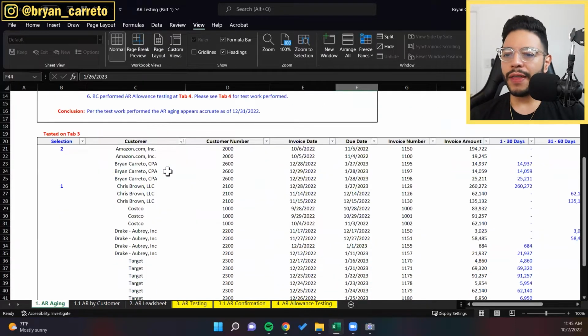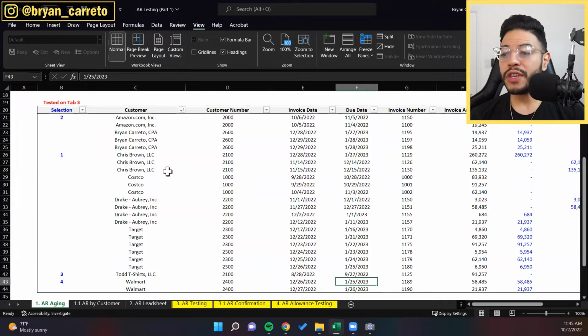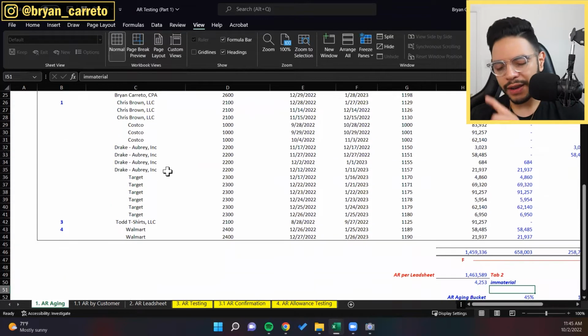All right, so now that we got this AR aging from our client, first thing we're going to do is make sure we foot it and it agrees to the actual balance we're testing, okay? Always, always, always do that. That is number one step. Anytime you get a schedule from a client, you're going to foot it.